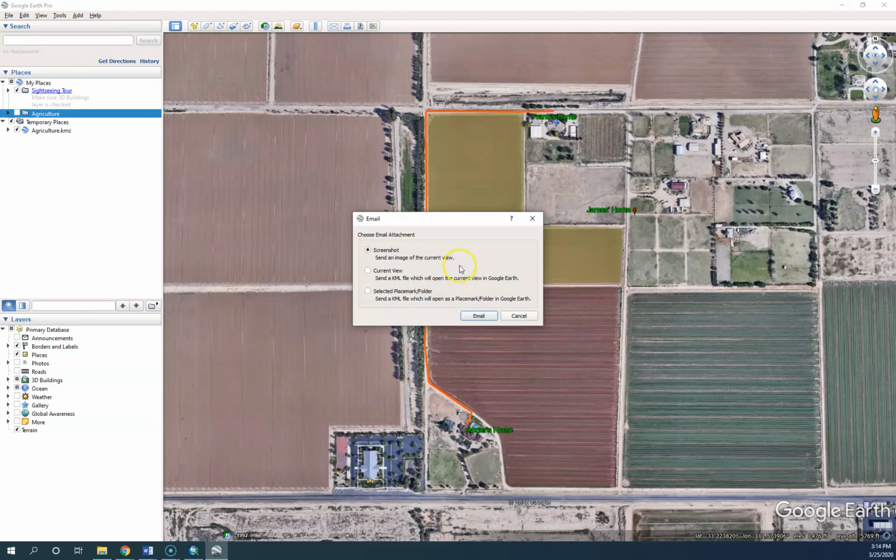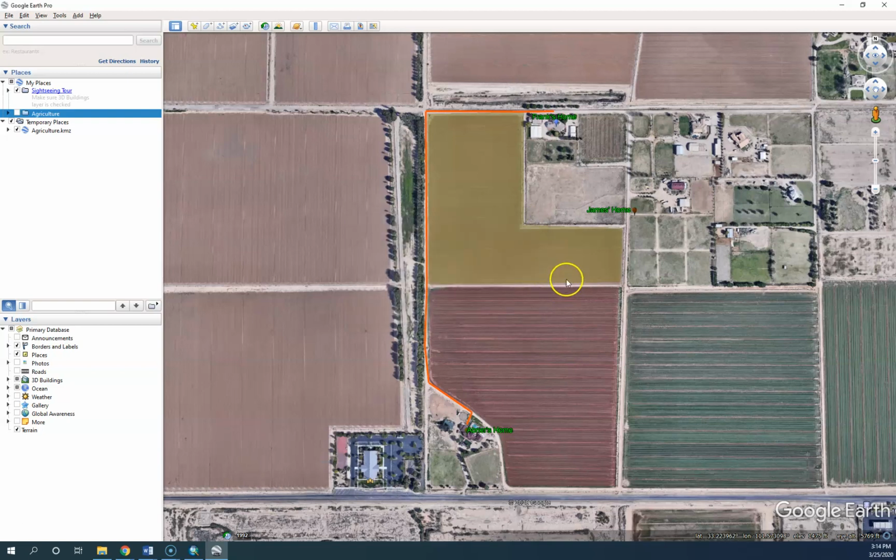I don't recommend emailing directly from Google Earth. To have better control of your data, I recommend saving a map onto your local desktop and then emailing it if you want to. I recommend saving your KMZ on your desktop or on a USB so you have greater control of that and don't email directly through Google Earth.